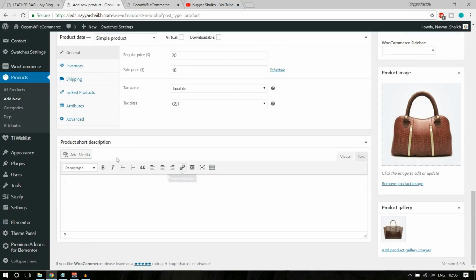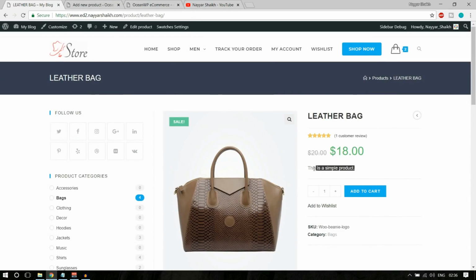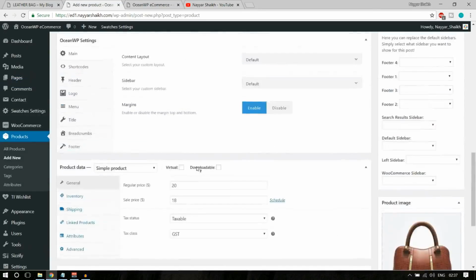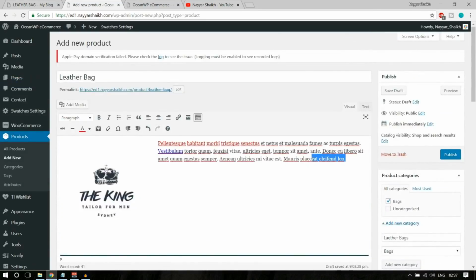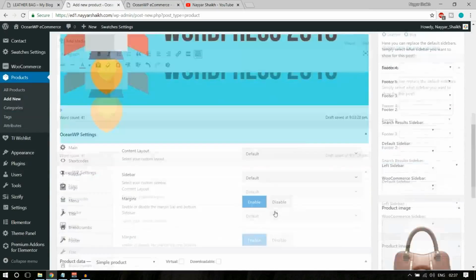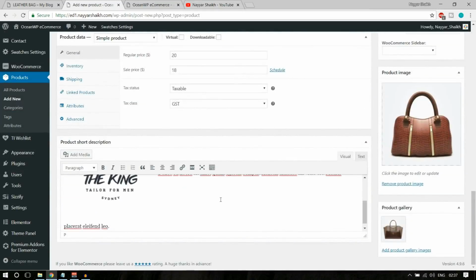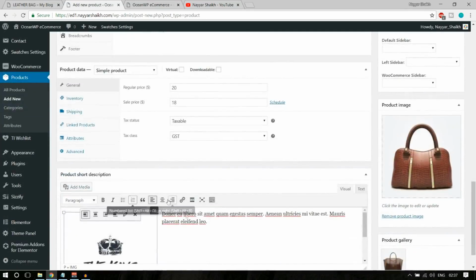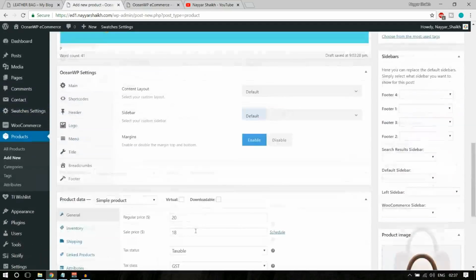Just one thing is remaining: the short description. Whatever you put over here will show up over here, which says this is a simple product. Here also you can add media and so on. For example, let me show you. You can add media. You can add this icon over here. You can add some text. Let us copy this text from here, only this much. Copy it from here and paste it over here. Fine. You can align it left, right, center. You can align it to the left. You can align it to the right. It's all up to you. So you can use the same things in the short description as well.